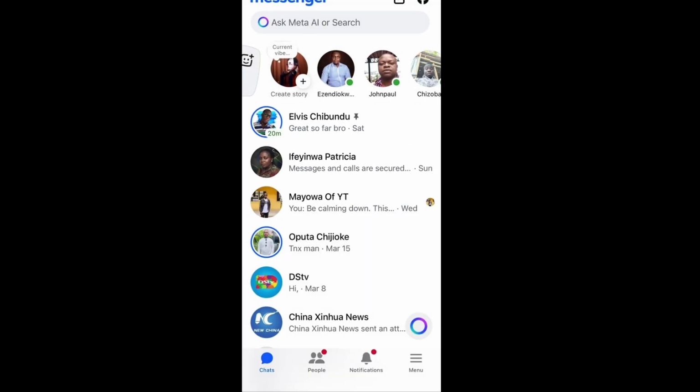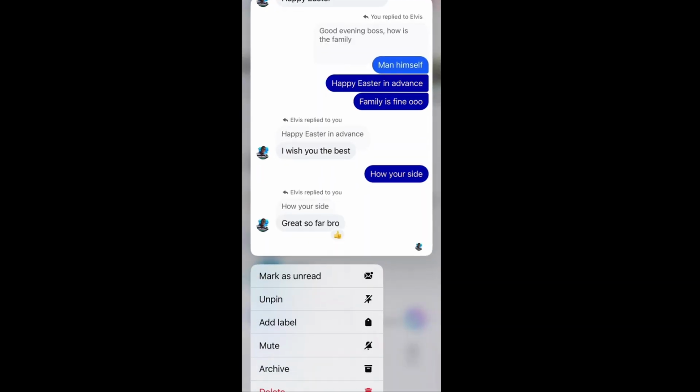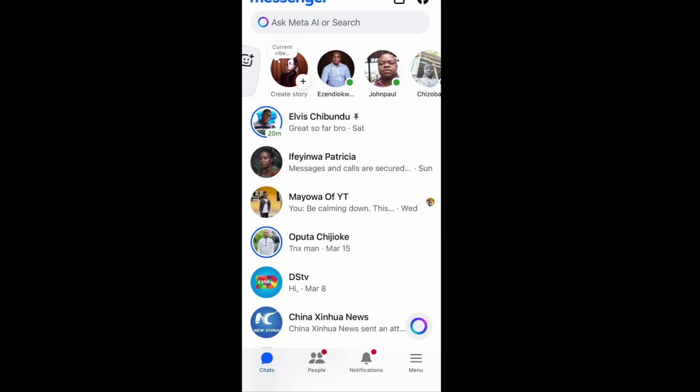And this has been pinned as one of my top chats on my friends list. Okay, so to unpin it, long press, and you will see some options, select unpin. So there's another way you can do this.